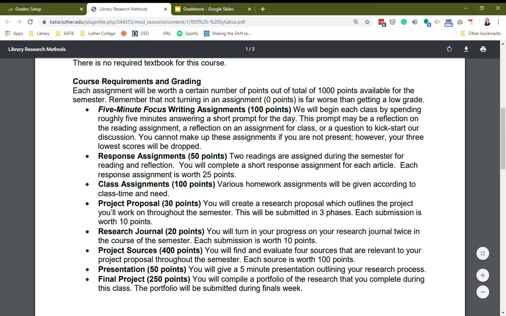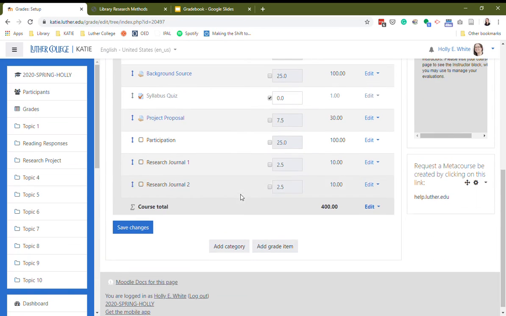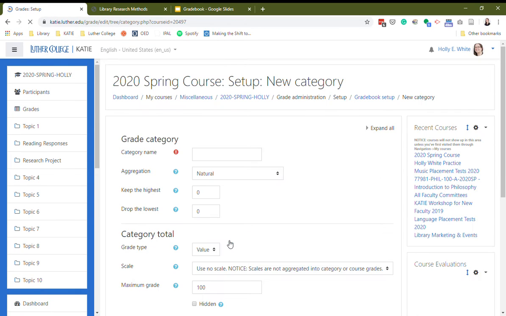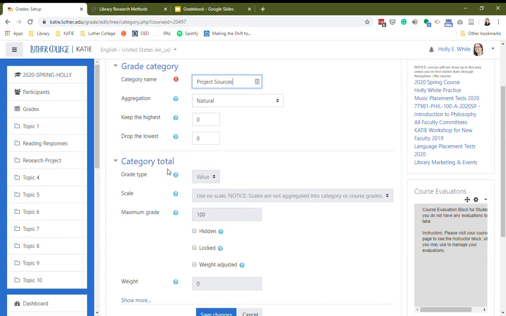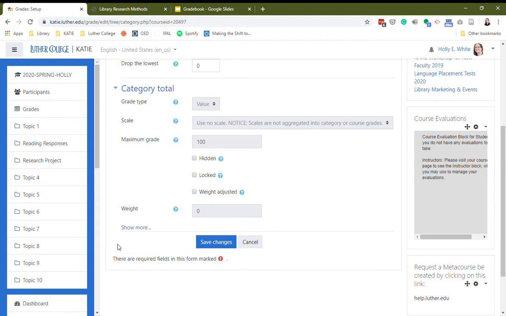Next, I have 4 project sources for a total of 400 points. For this one, I'm going to create a category and call it project sources. When you create a category, you don't really need to worry about anything else. If you do want to keep the highest and drop the lowest, that is something you'll be able to do here. Save changes.